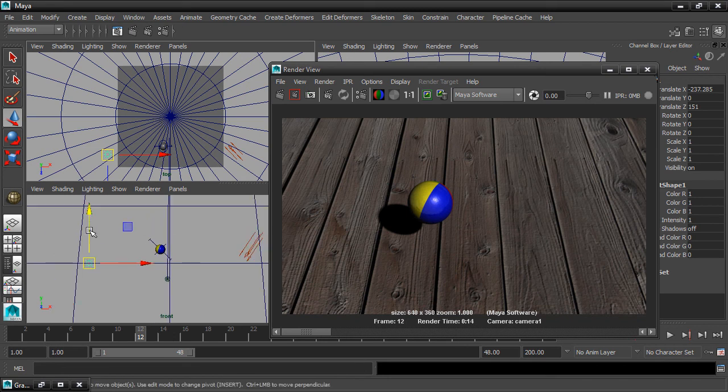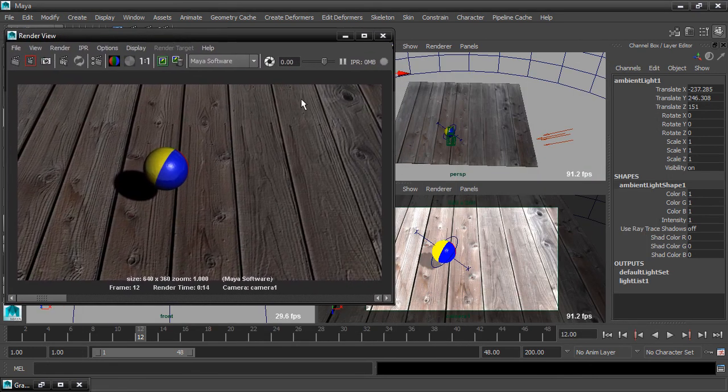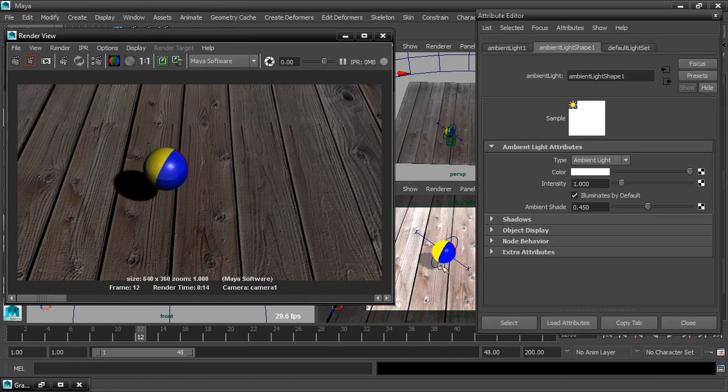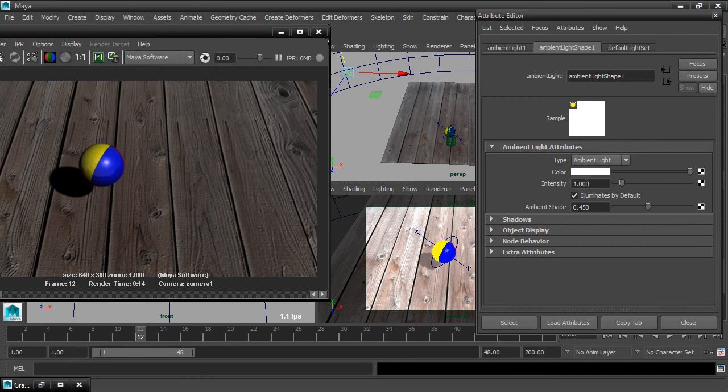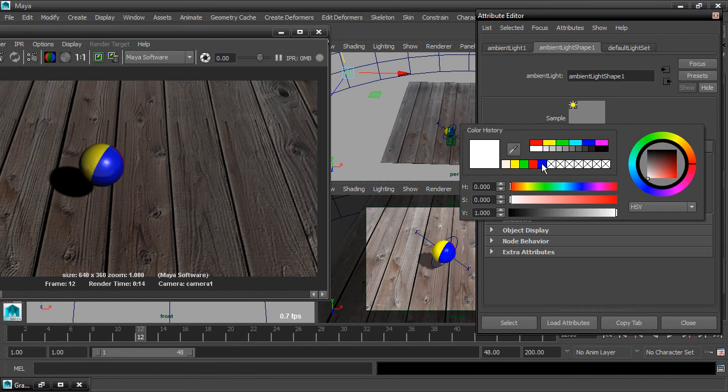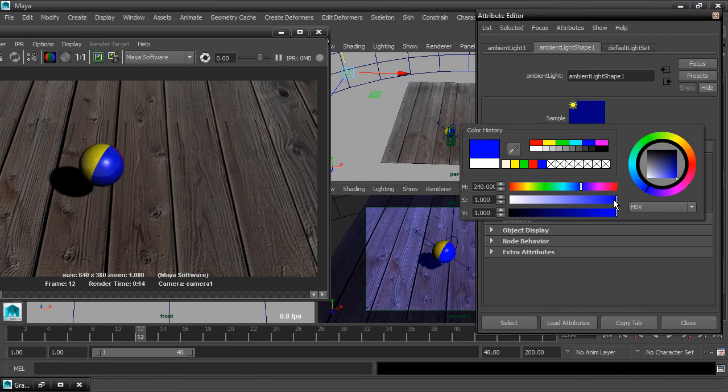Dolly back in the front view, and it needs to be moved up. So that's our skylight. And with it still selected, go into the attributes, Control A. And you can see here it's overlit in the viewport here. We need to reduce the intensity. I'll bring that down to a value of 0.5. And also change the color. Let's give it a cool color like the sky. Set it to a very desaturated blue and push slightly towards cyan or green.